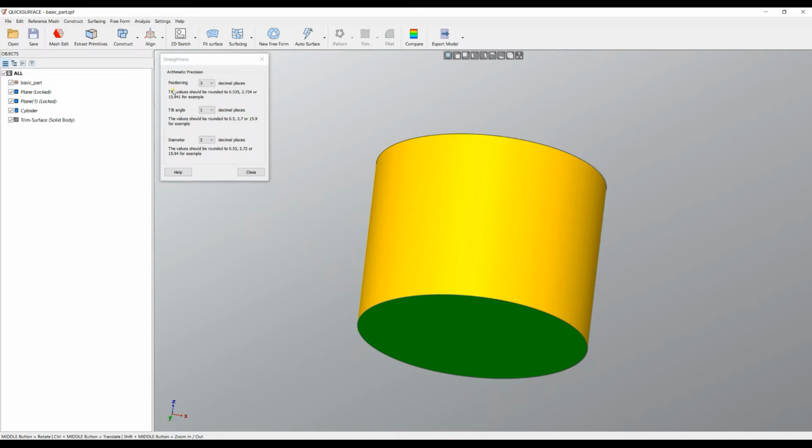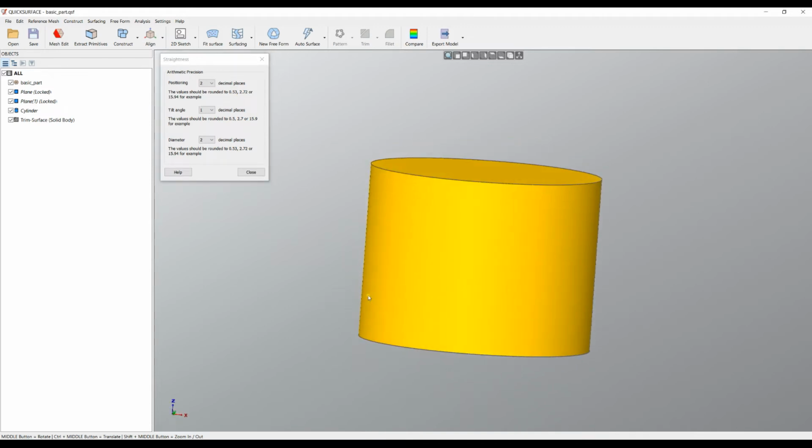For example, the positioning would mean that if we place the cylinder, or we have a sphere or the plane, offset from the origin or between each other, it's with the accuracy of 3 digits after the dot. And for example, if I want to manufacture it, probably 2 digits should be absolutely enough, and I don't want any more.